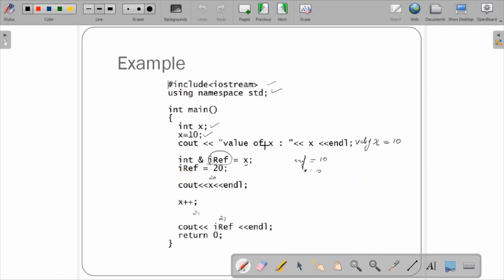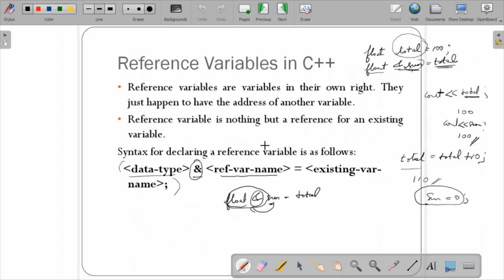So these are the two examples for the reference variable. Don't get confused, it is just an alternative name for the existing variable. It is nothing but a reference for an existing variable. Whatever you're going to write, this is the name, and this & means a reference to that particular data type, instead of an address, equal to the existing variable name. Now this and this will occupy the same memory allocation, and both the values will be the same. That's what you have to remember. So this is regarding the reference.